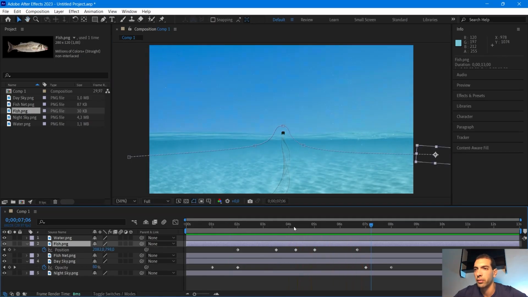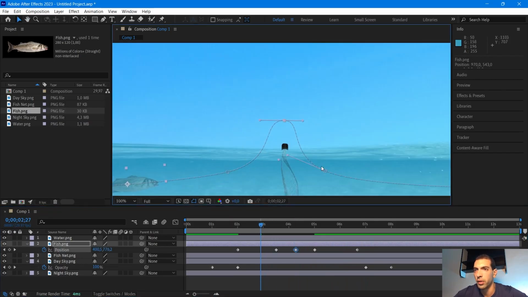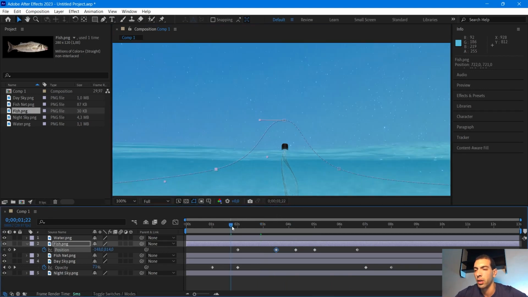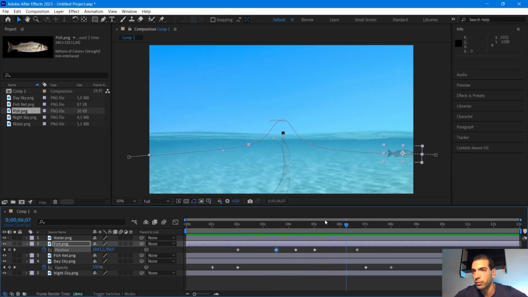I'm gonna modify the motion path a little bit. Move this up, move this to the right like this, move this to the left. Let's see what we get. I think this is better. I'm gonna make it a little bit faster. I'm gonna make this closer to this keyframe, and this gonna make it closer as well. Let's see what we get. I think this looks good.